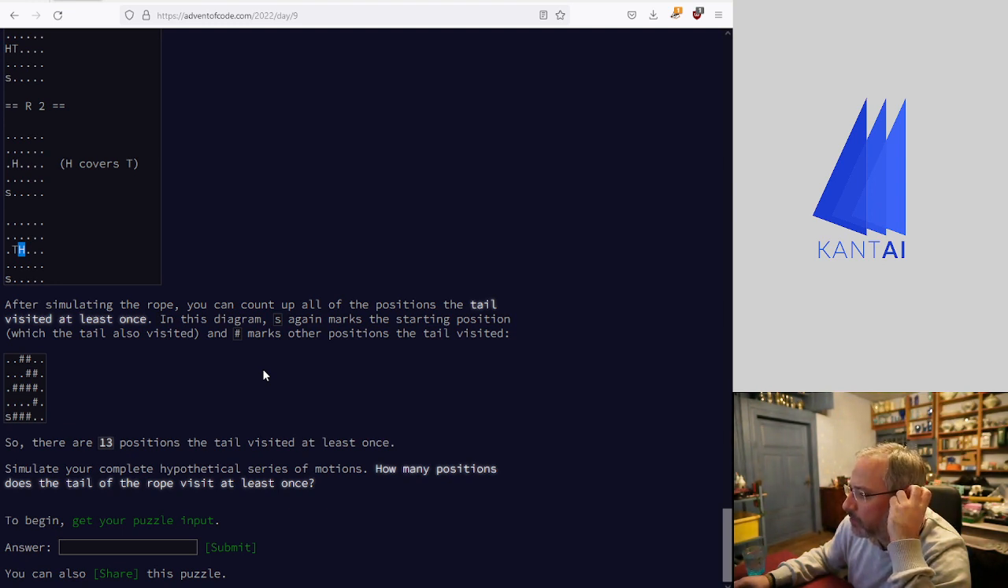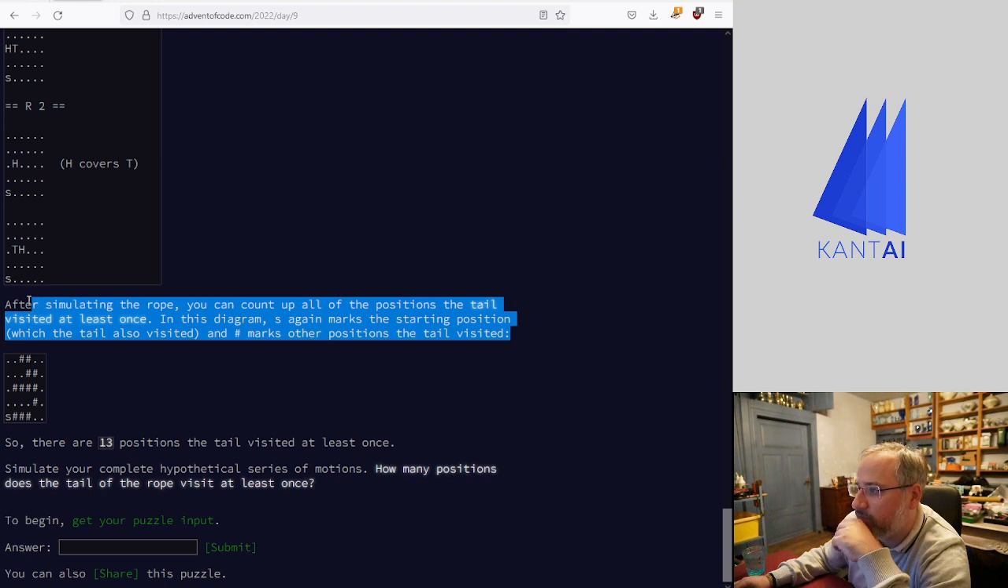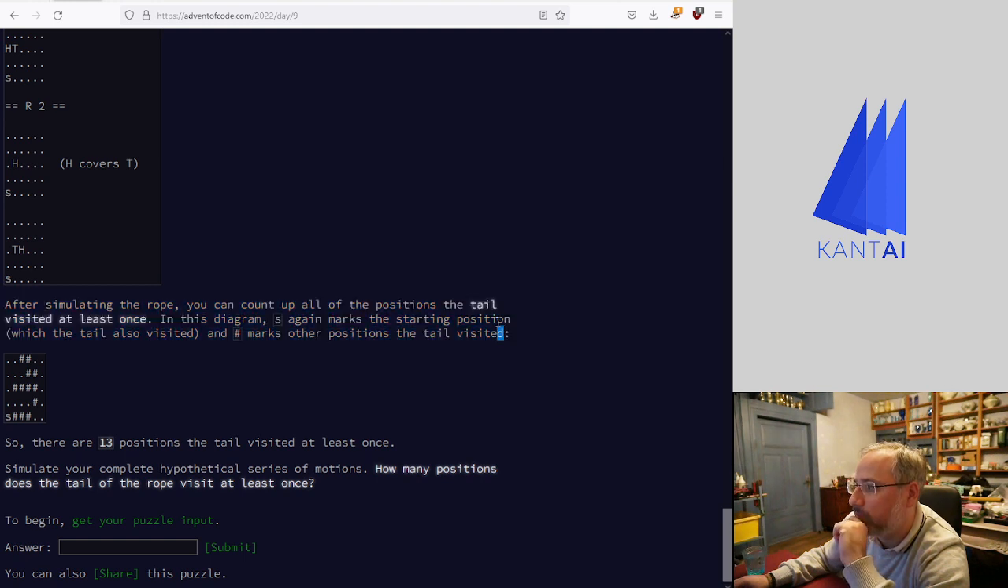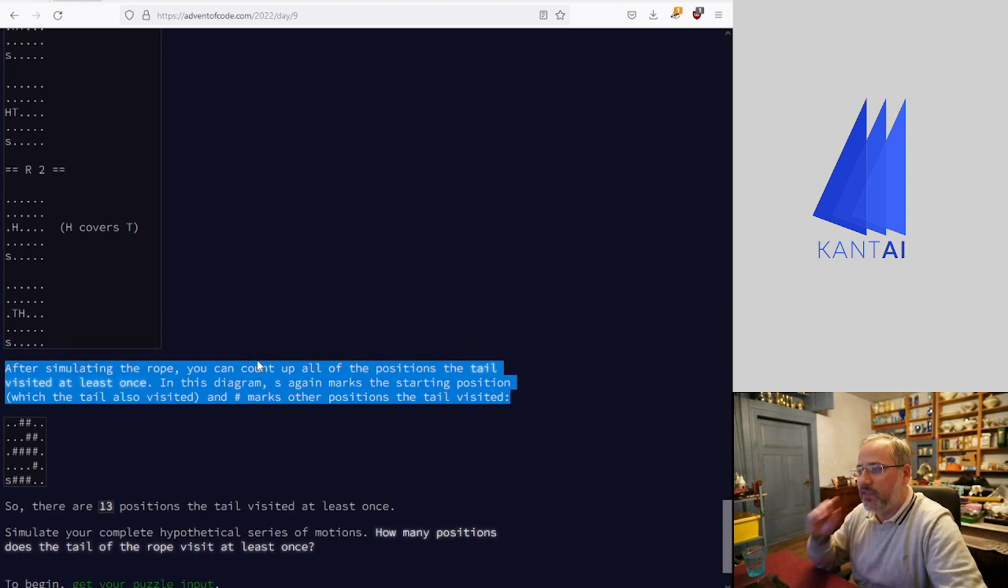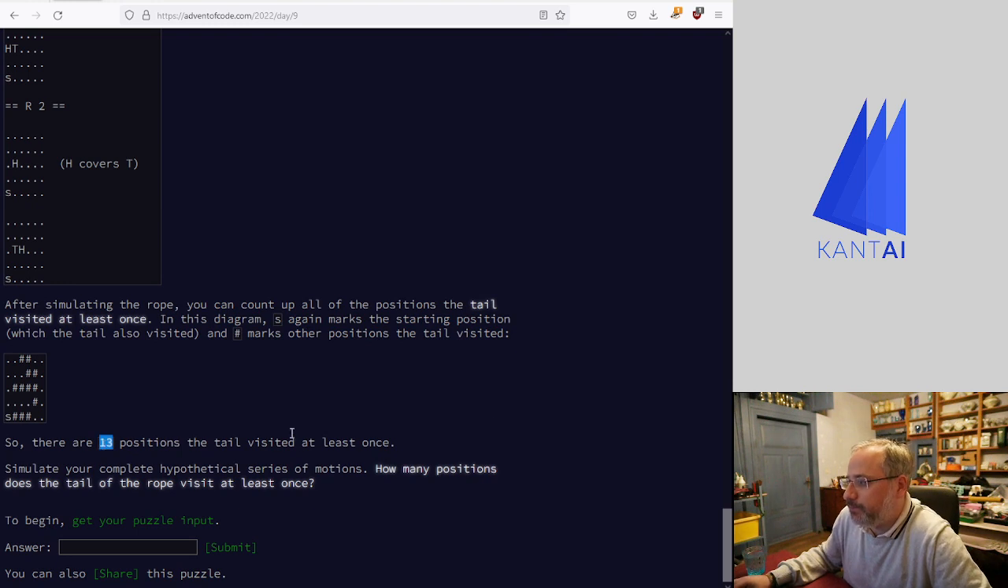Okay, simulate your complete hypothetical series of motions. How many positions does the tail of the rope visit at least once? After simulating the rope, you can count up all the positions the tail visited at least once. In this diagram, S marks the starting position, which the tail also visited, and hash marks other positions the tail visited. Okay. 13.